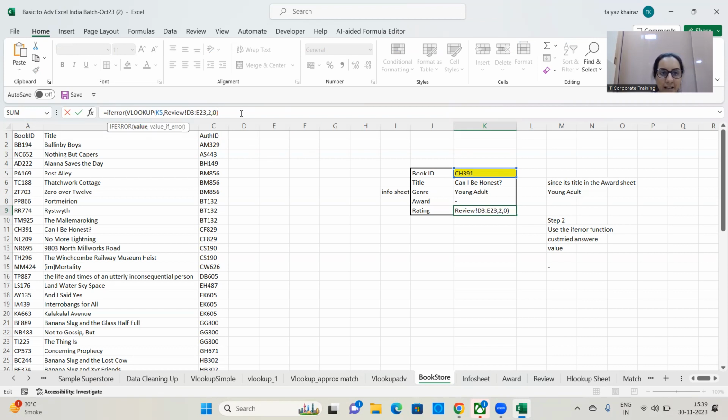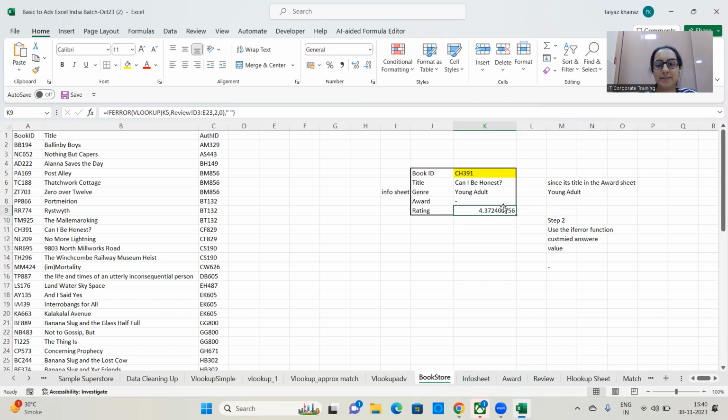For this you will get value, comma, value if error. Value if error means if there is an error, what will be shown? Open quotes, hyphen, close. Or if you want an empty cell, just put open quotes, space bar, close. Bracket, close, hit enter, and this is it.